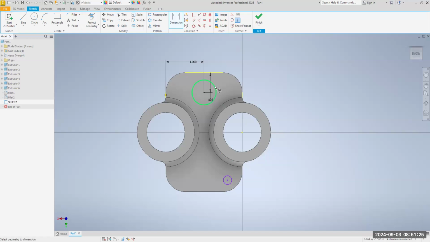Now, I need to also change the diameter of my circle. I go to the dimension tool. I click on the edge of the circle. It says it's 0.630 right now, but I want to make it 0.5, half inch. We can use a half-inch diameter drill and make a hole there.